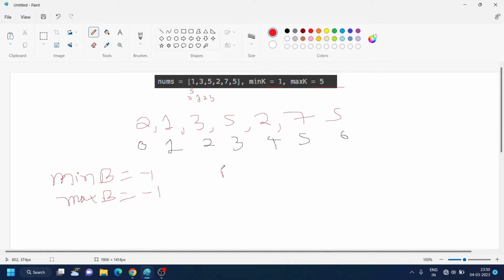Also we need to get a bad boundary. What is a bad boundary? A bad boundary is a value which is not in the boundary. In this case it was 7. And how do we get the bad boundary? If the number is less than minK, or our number is greater than maxK, then we get a bad boundary. And the bad boundary will also be initialized with -1 initially, but then we will update it with the index.